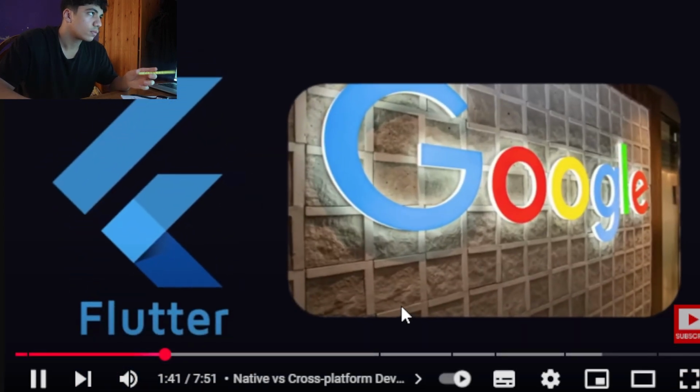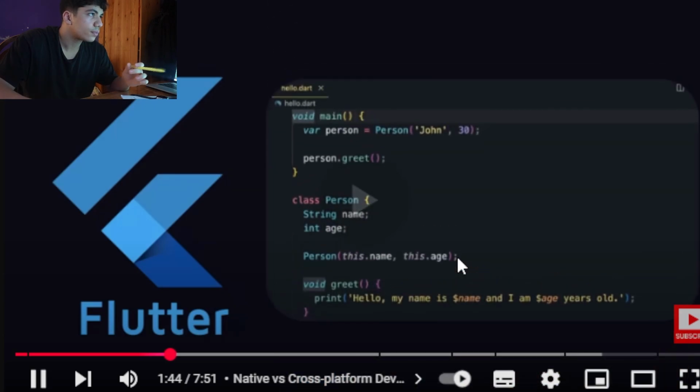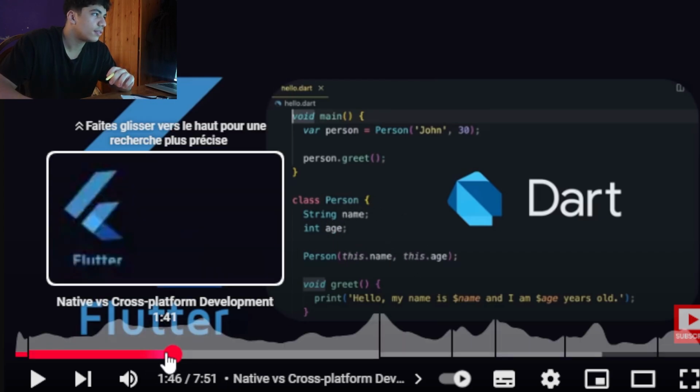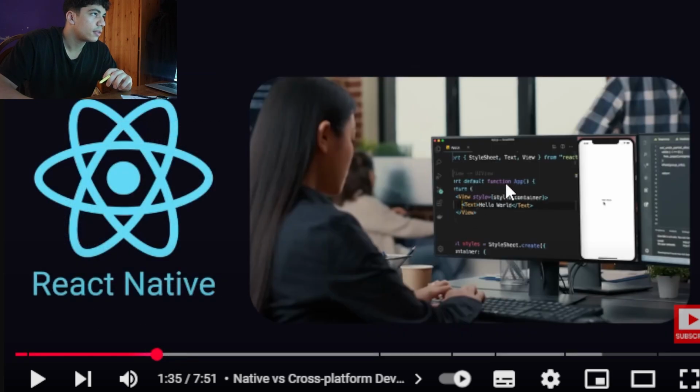Then we have Flutter, which is a Google product that came out in 2017. Flutter uses a programming language called Dart, which is easier. If you wanna start something easy and go fast without learning JavaScript, Dart is a better choice. So if you are a beginner, start with learning Flutter, because the syntax of Dart is easier than JavaScript, and you can see it over here. I don't know if you know that function.